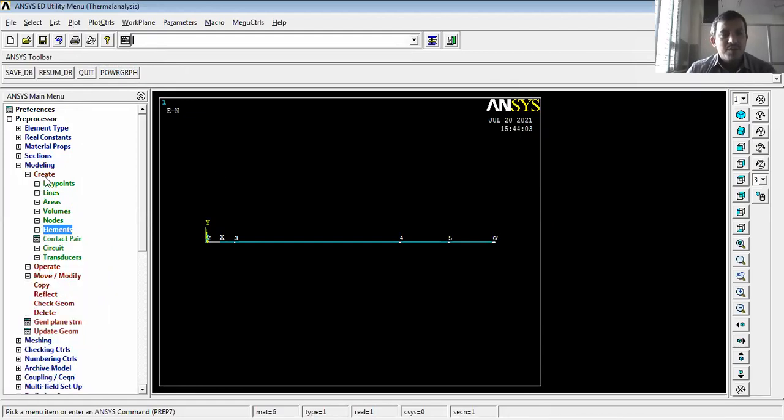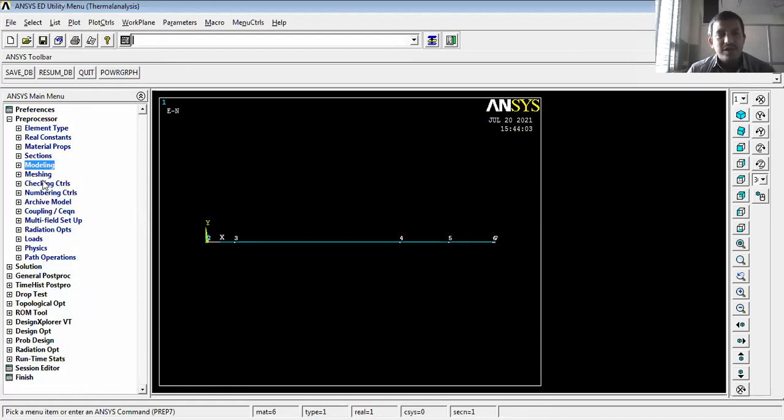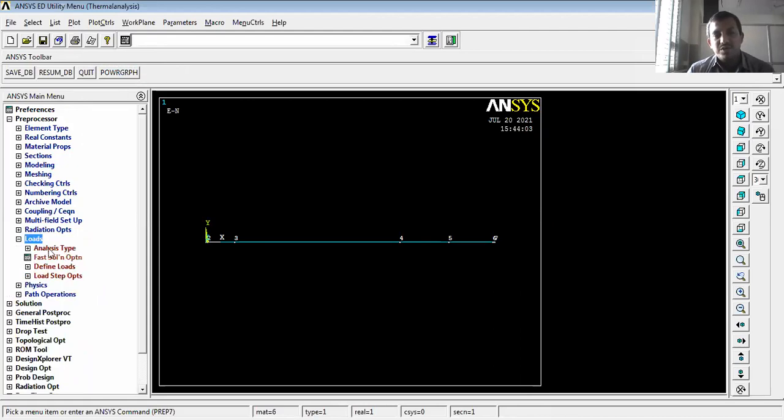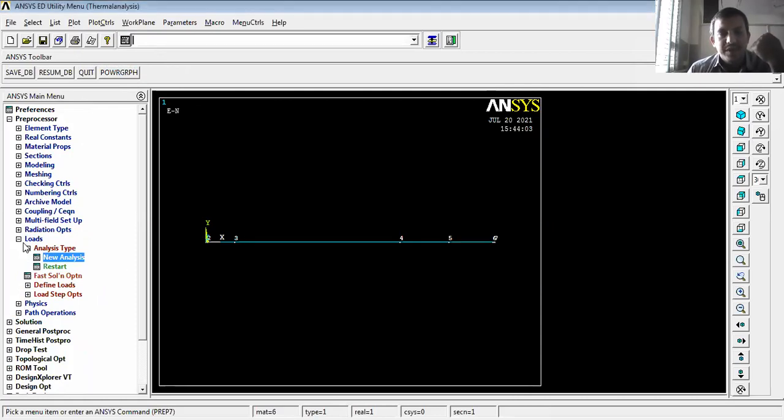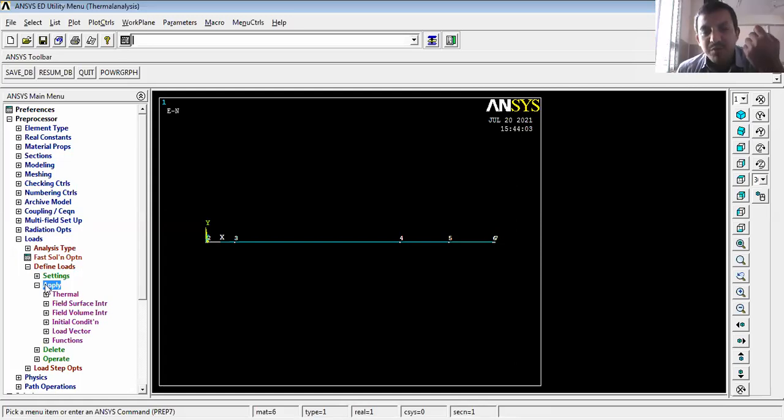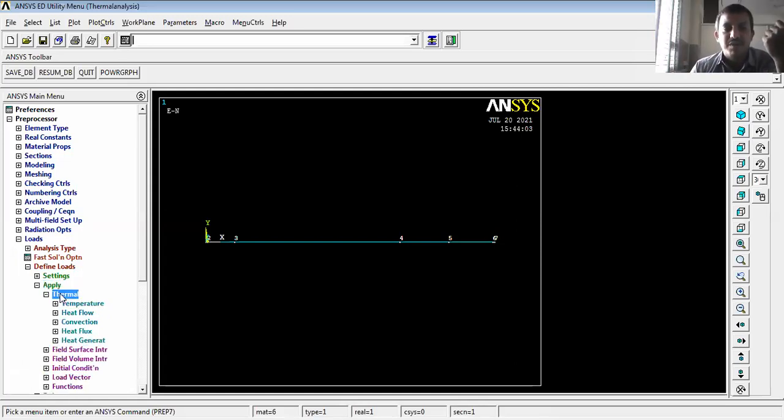After that, once the finite element modeling is over, you go for applying the loads. The analysis type built in here is the thermal steady state analysis. Load analysis type, new analysis, steady state, give OK. Then apply the loads. Go to define loads, apply. Here, what type of load is it? Thermal. Go to thermal.